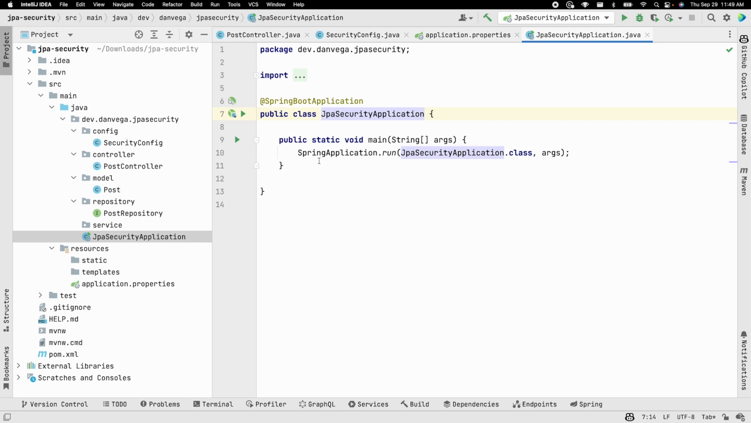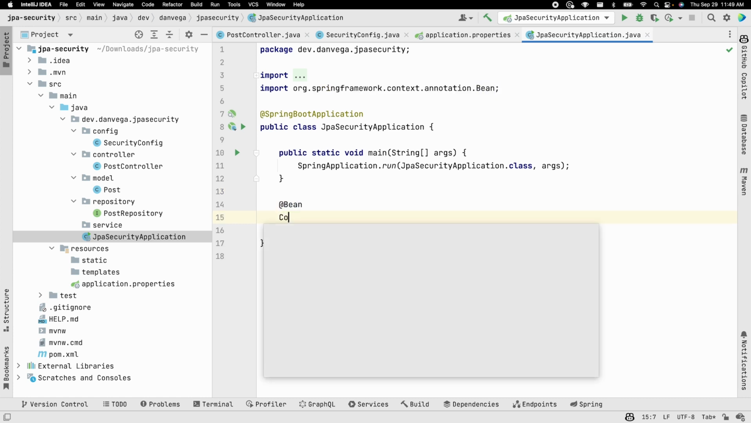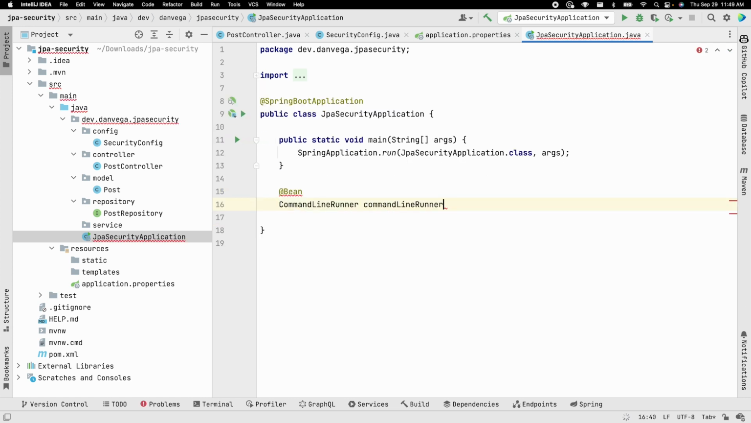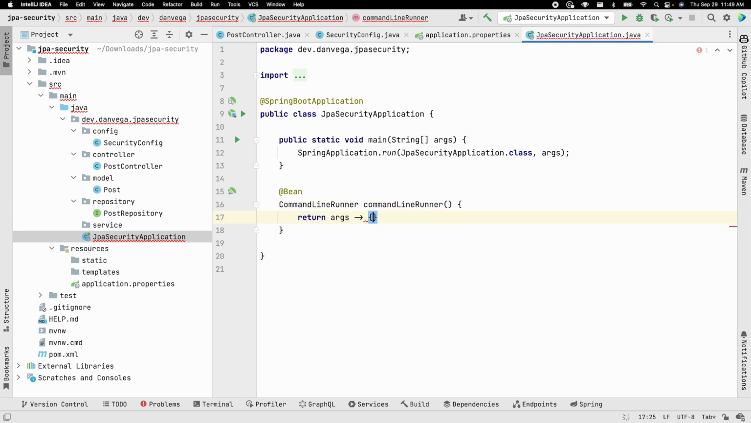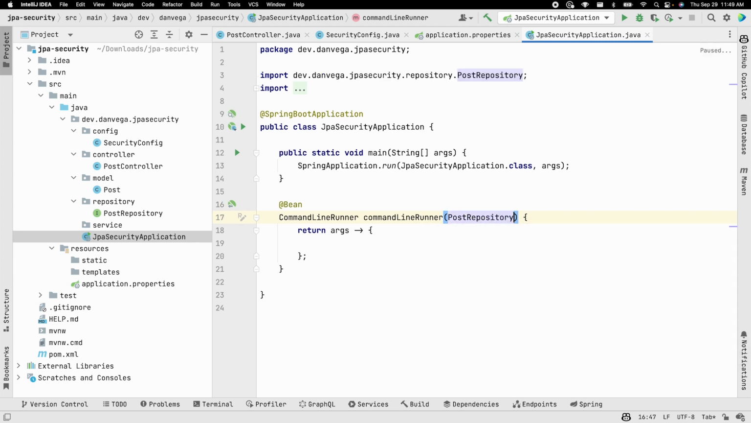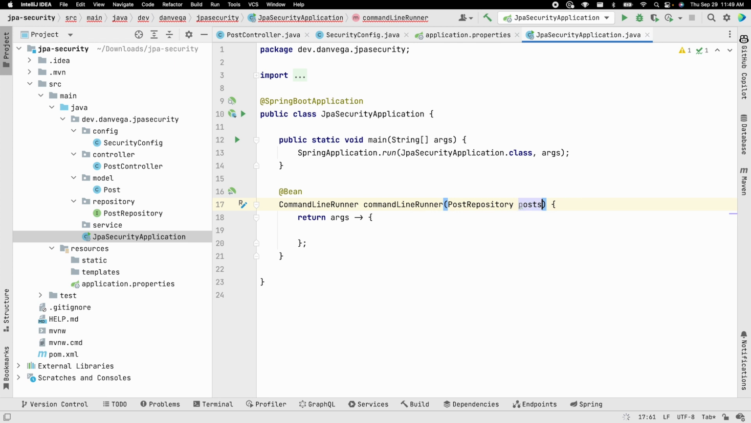So last but not least, we need to get at least one post into our database so we can see it. So the way that I'm going to do that is I'm going to create a bean of type CommandLineRunner. So this CommandLineRunner is going to allow us to execute some code. And this CommandLineRunner is a functional interface. That's why we're returning this lambda expression here. And what we want to do is we actually want to use the post repository. So let's say PostRepository posts, to go ahead and insert some data.